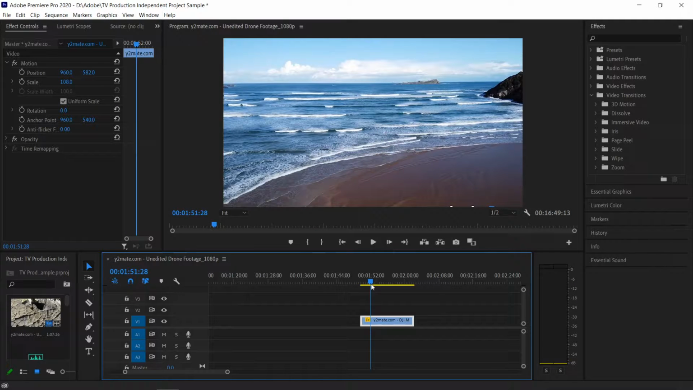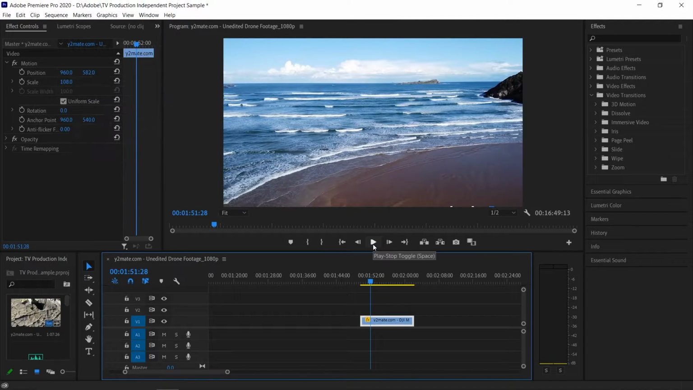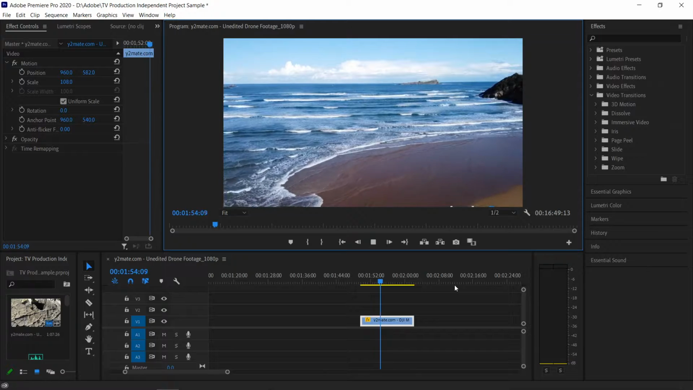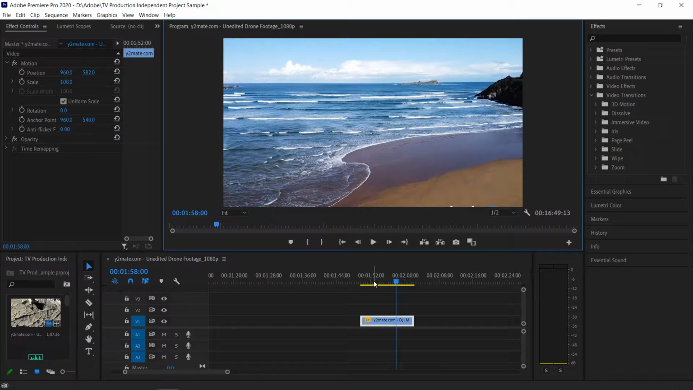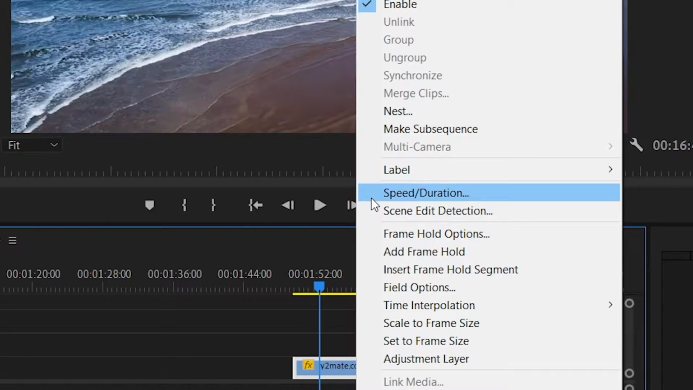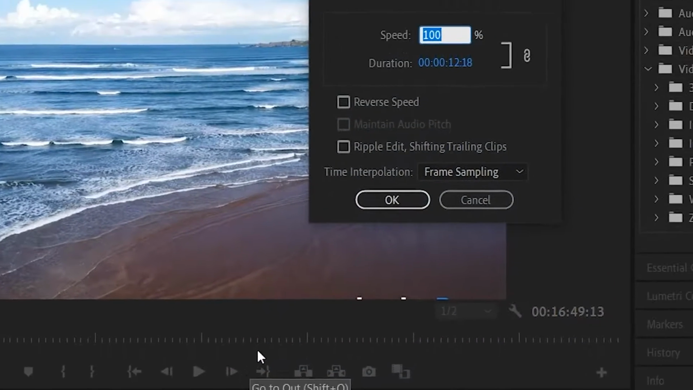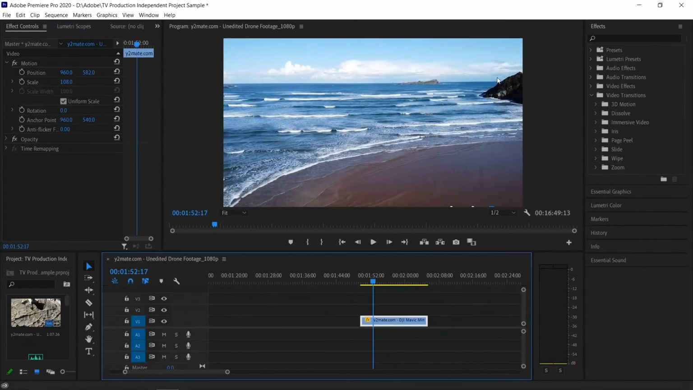Okay, so our next tip, speeding up and slowing down a clip. As you can see here, I have a nice shot of the ocean with the camera slowly moving back. And let's say I wanted it a little bit longer. To do that, I'm going to right click on the clip, go to speed/duration, click on that, and then this window should pop up and you'll see speed is at 100%, which is just the normal speed. If I wanted to slow down a clip, I'm going to make that less than 100%, so let's say 80.